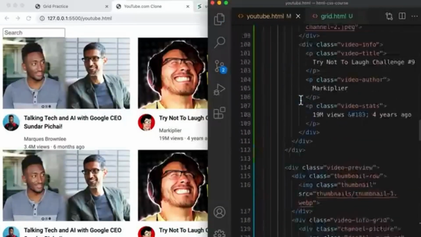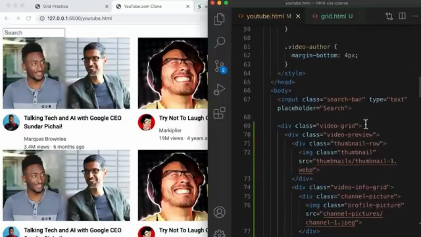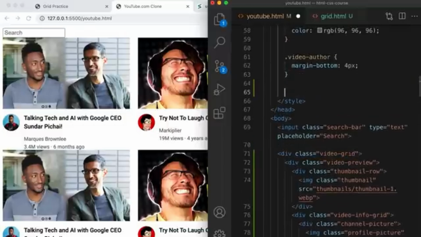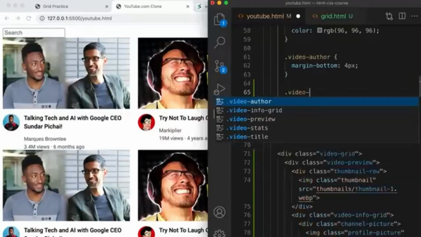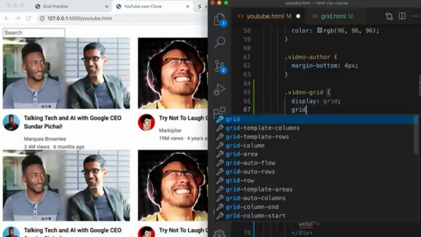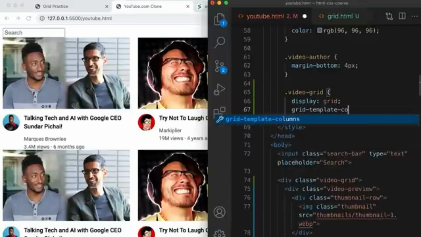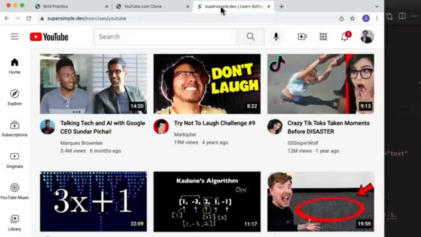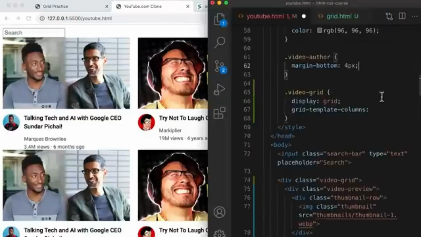Scroll back up. And now to create the grid, we want to set styles on this container element. So let's go into our CSS. We're going to target the video-grid. And remember, we have two steps. The first step is to set the display to grid. And the second step is to set how many columns we have. grid-template-columns. And for our example, we want 3 equal columns that take up the entire space. So let's set 1fr, 1fr, and 1fr.